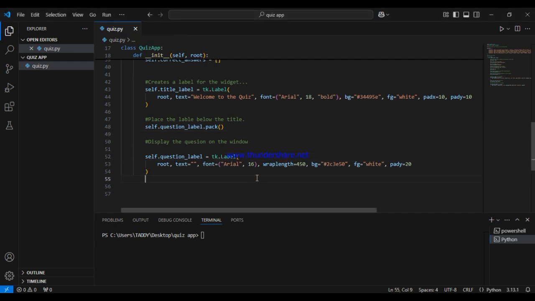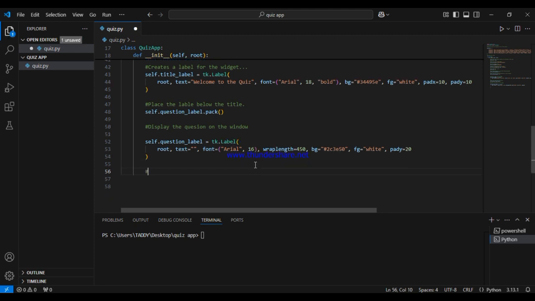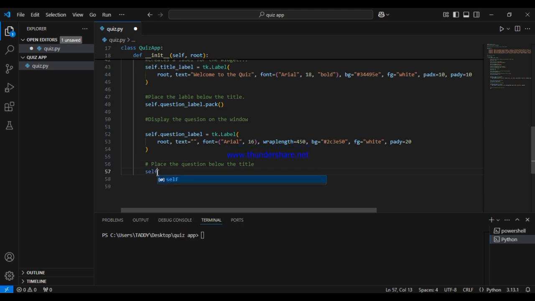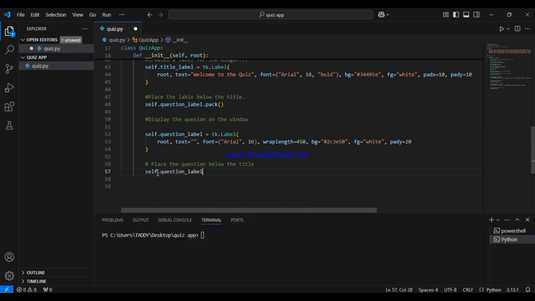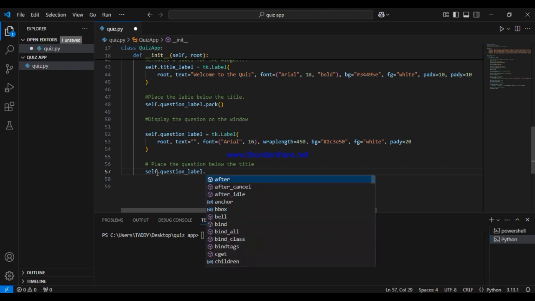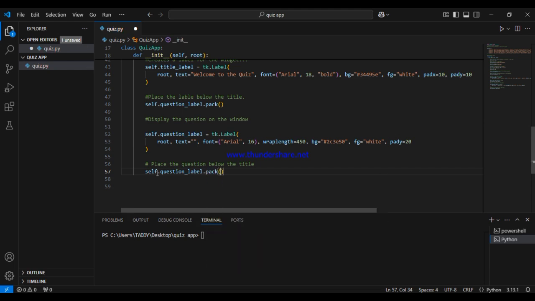And then after doing that, we are going to place that question below the title also. So I'm going to display that question below the title. I'll say self dot question label, then dot pack. I'm going to pack it right there.